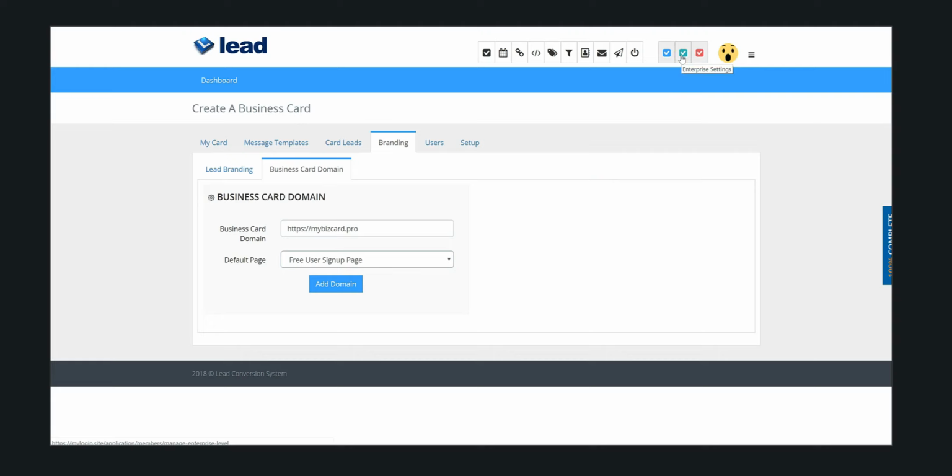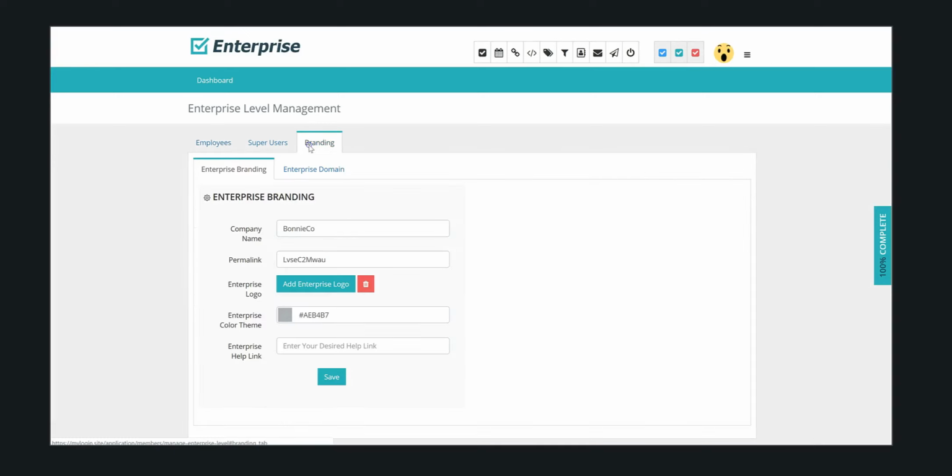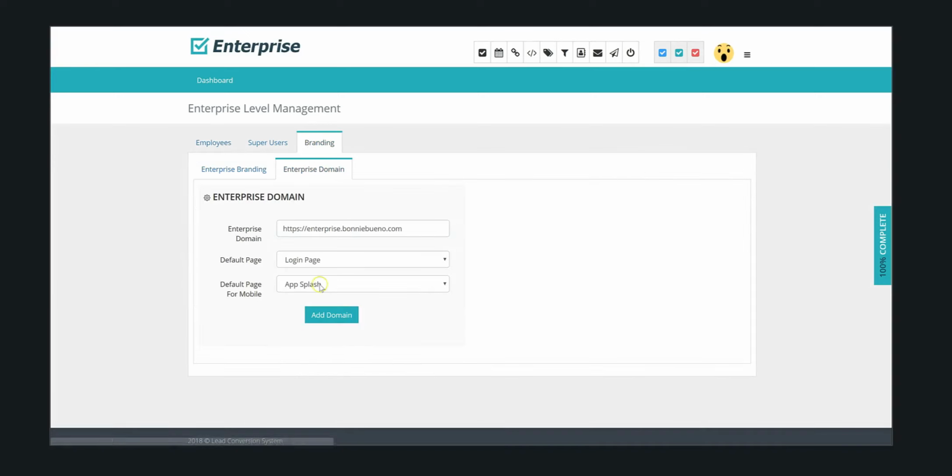You can also come over here to enterprise settings, come to branding, and then enterprise domain. This particular domain is going to be the URL that your employees or your staff log into to manage your business. So all of the surveys that you create or appointments you create, etc. If you want to assign any of that to your staff or to your employees, this is the URL they would use to log in to access that.